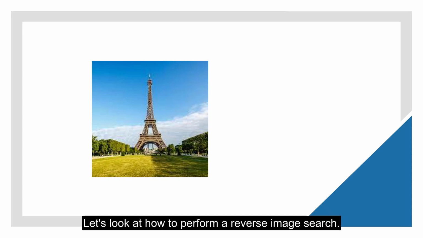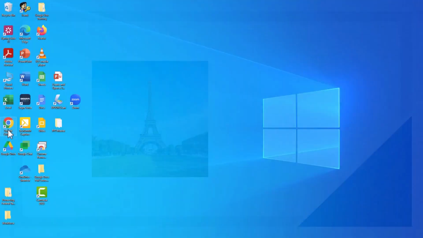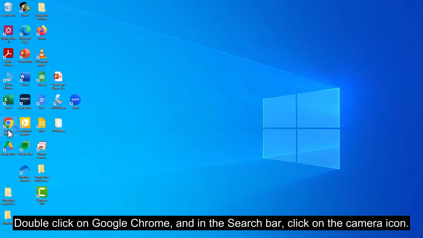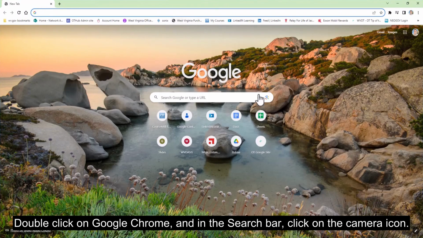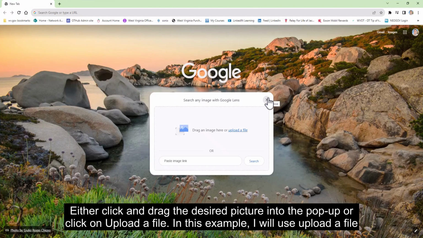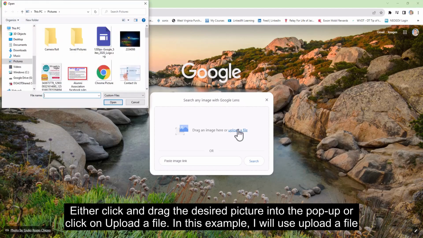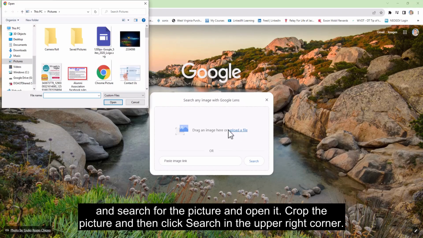Let's look at how to perform a reverse image search. Double-click on Google Chrome, and in the search bar, click on the camera icon. Either click and drag the desired picture into the pop-up, or click on Upload a File. In this example, I will use Upload a File and search for the picture and open it.